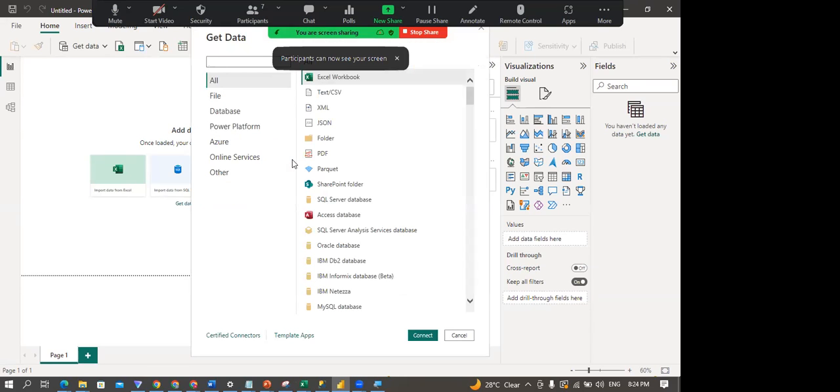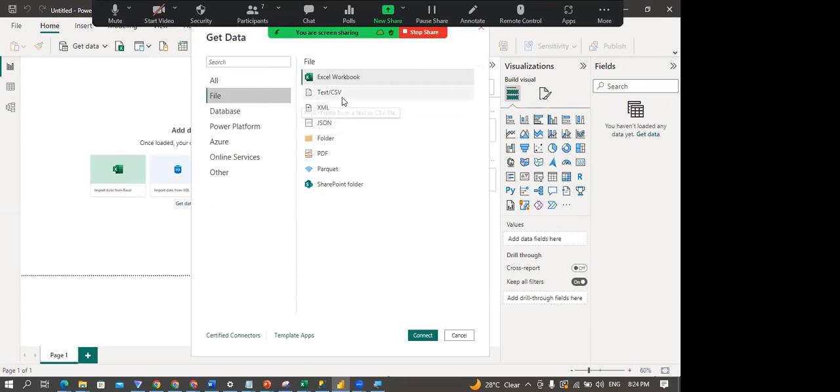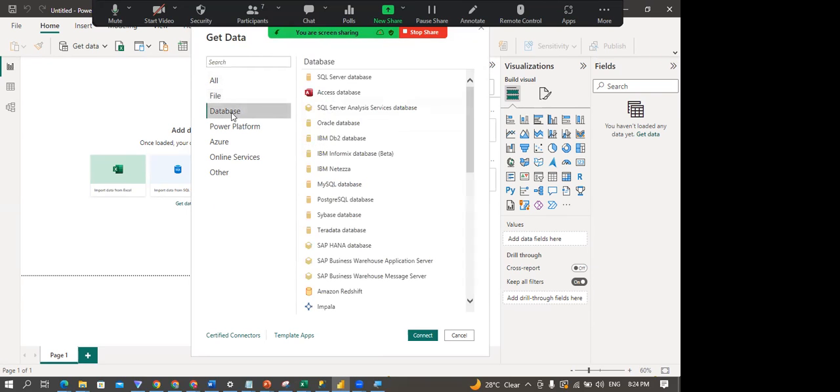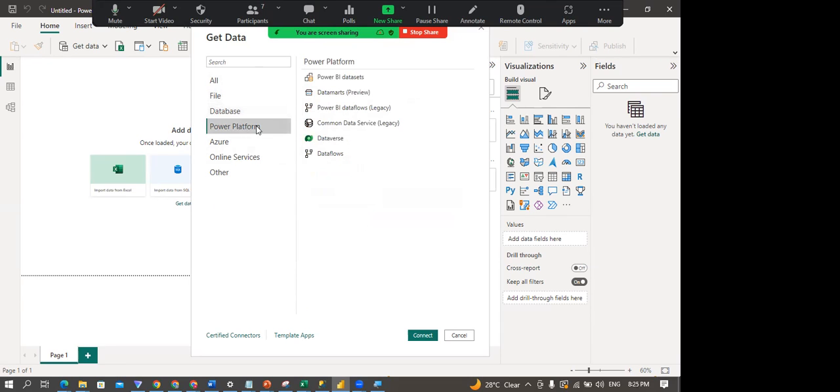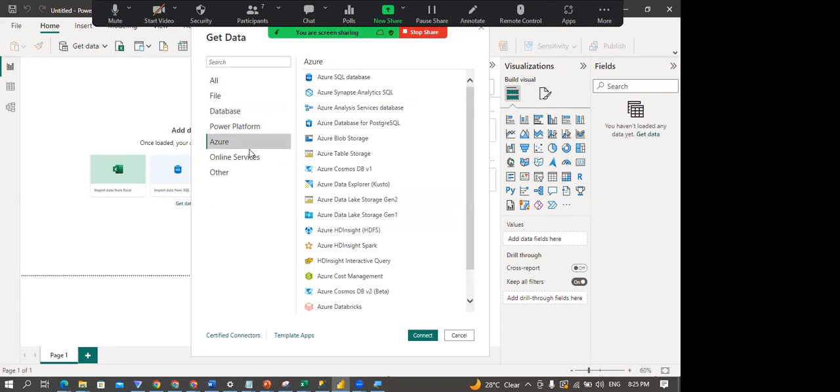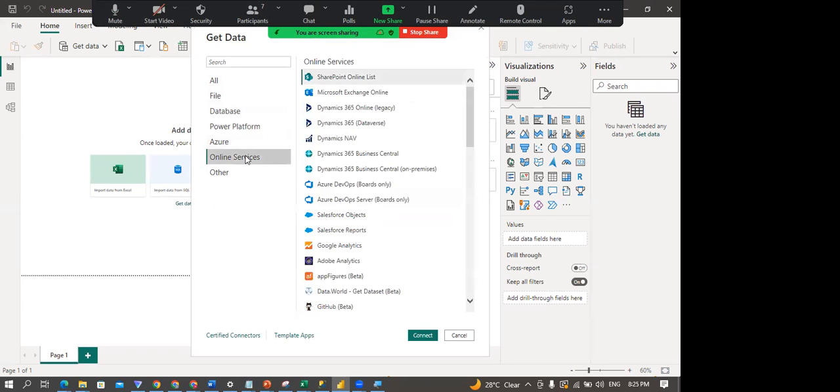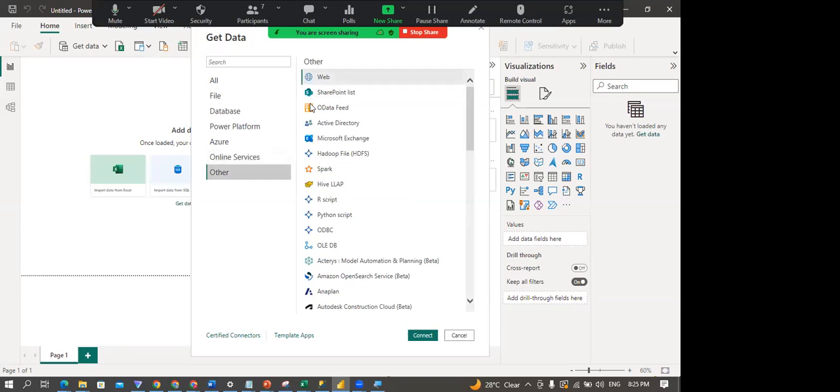So you can see you have files: Excel, CSV files, XML, JSON, etc. You also have databases, different kinds of databases: SQL, Access, IBM, Postgres, etc. You also have Power Platform and Azure data sources. They have online sources, which include SharePoint, Salesforce, etc. Then you have other sources, which can be websites, SharePoint lists, Python, R scripts, etc.